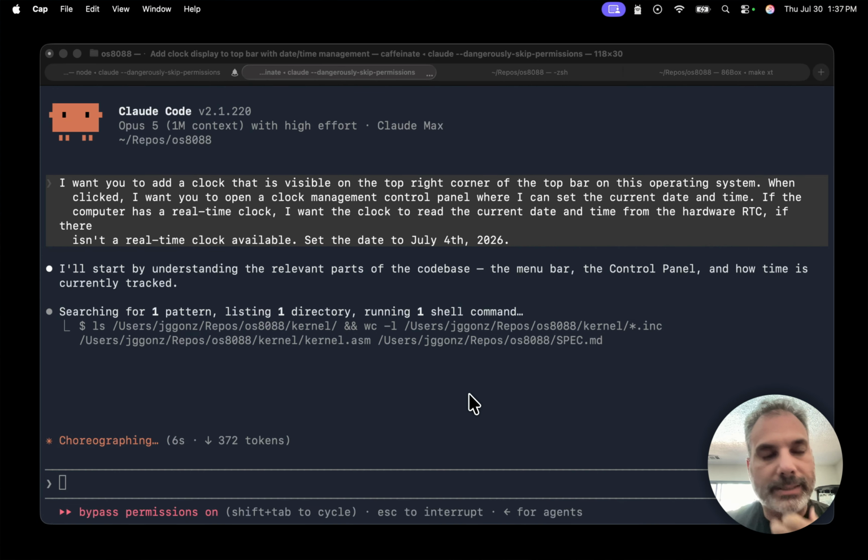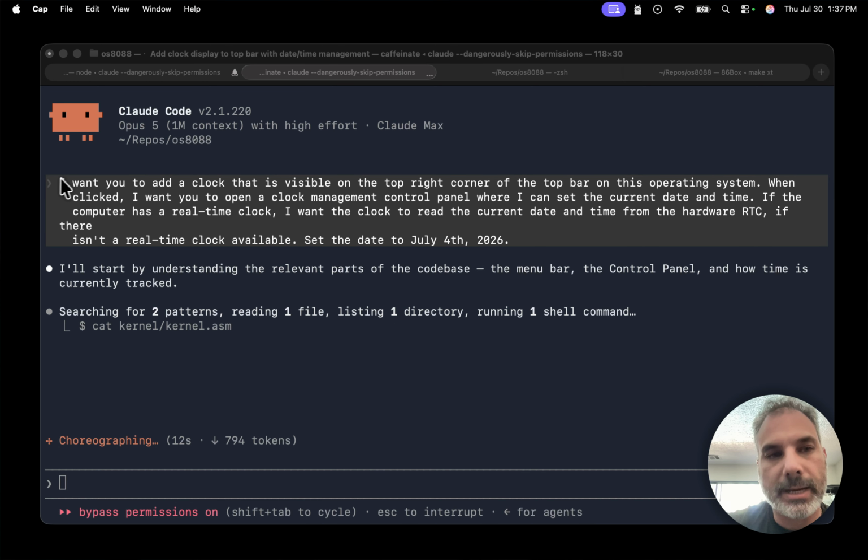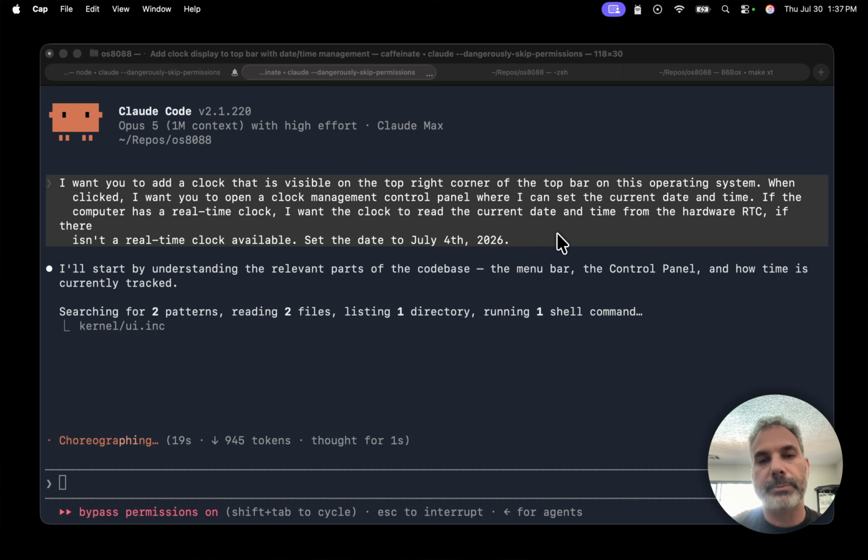All right, so this is now with Claude Code and Opus 5, and I gave it the same exact prompt. I want you to add a clock, blah, blah, blah, with the default time and everything. So let's see how long Opus 5 takes to build this out, and then we'll compare the experience. That's really what I'm looking for, which one was able to identify the bugs and fix them without me actually interacting with it.